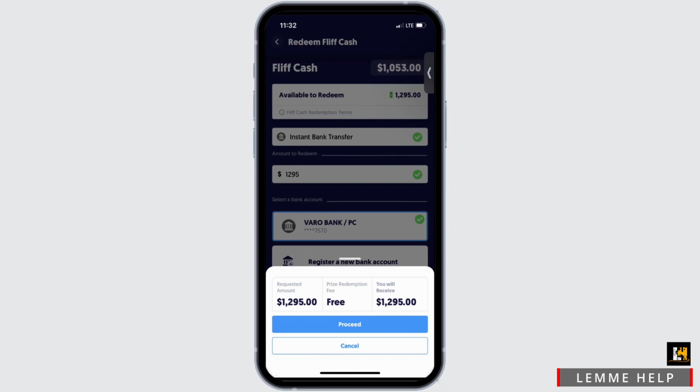Before that, if your account is not verified, you have to firstly verify yourself. Then, you will be able to redeem your Fliff Cash. If your redeem amount is more than $599, you'll be needing verification documentation. For that, submit any verification needed or documents it asks for. Then you'll be able to redeem it every 5 days.